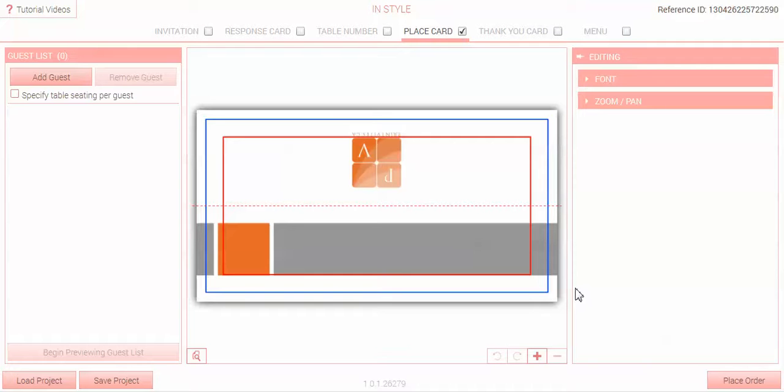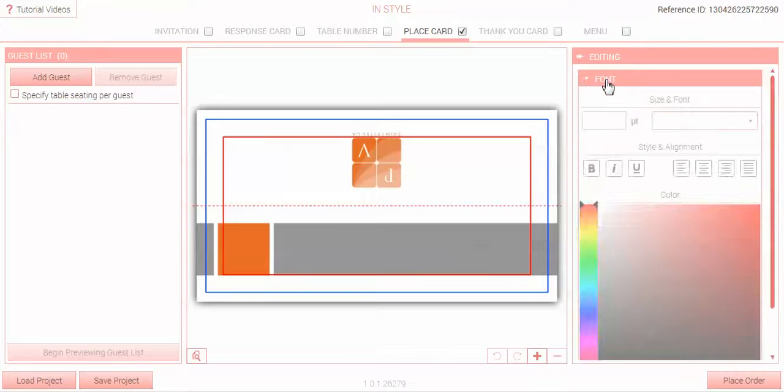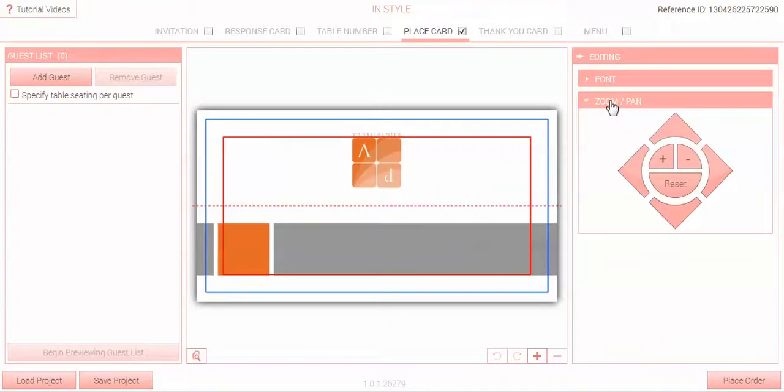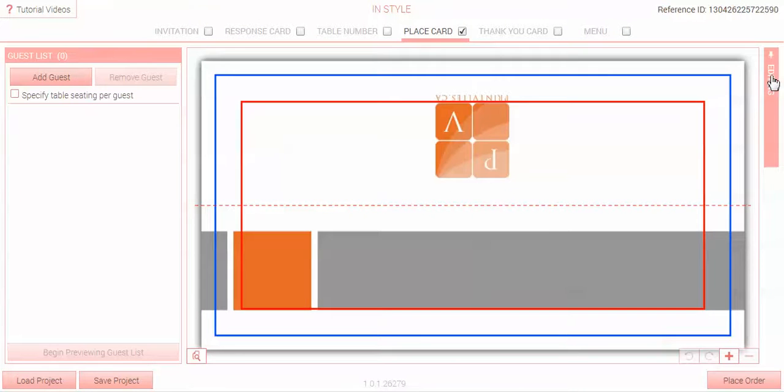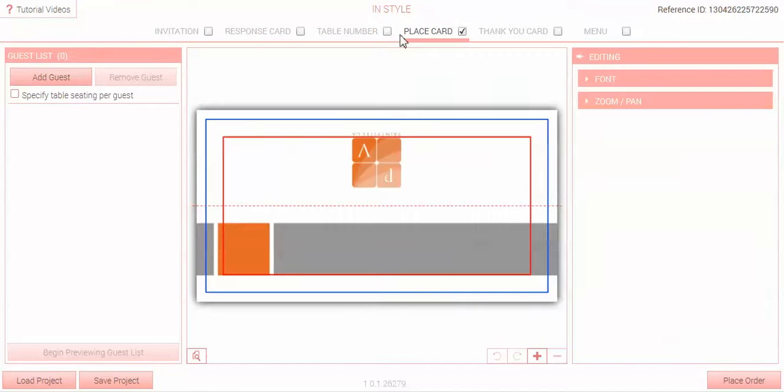Hi, in this tutorial we will be looking at how to work with place cards. So let's begin. To the right you'll notice the familiar editing pane, as usual your font formatting and your navigation, or zooming and panning, and the editing pane is collapsible like usual. This helps you get a better view. And to the left you'll notice the guest list. This is where the majority of your work will be taking place.